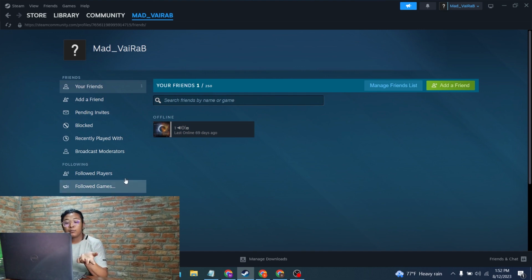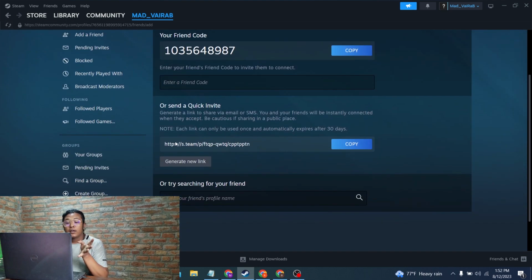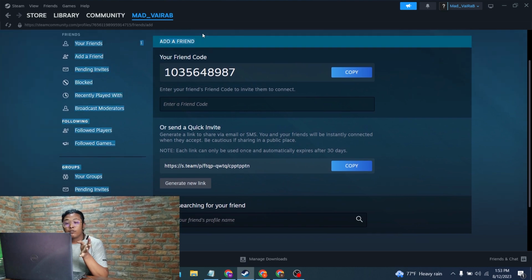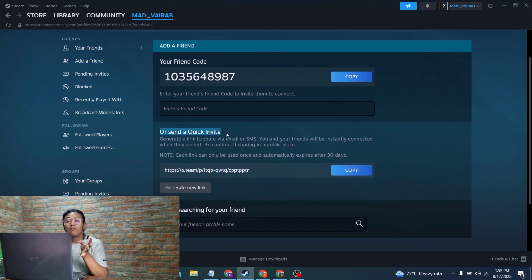But with that being said guys, in order to add a friend, you can see there is the add a friend button available just below your friends. Click on that add a friend button, and guys, you can see there is your friend code and or send a quick invite for free guys.